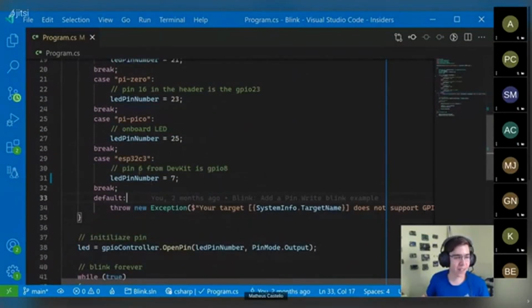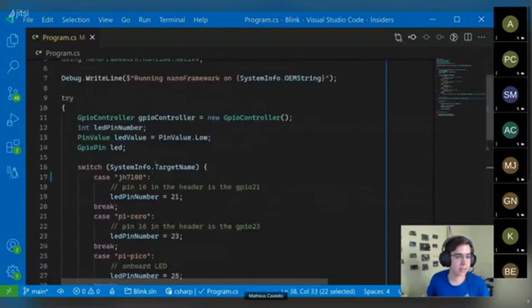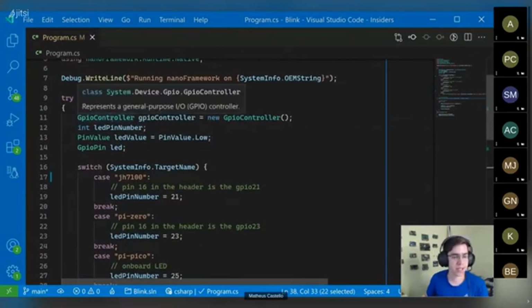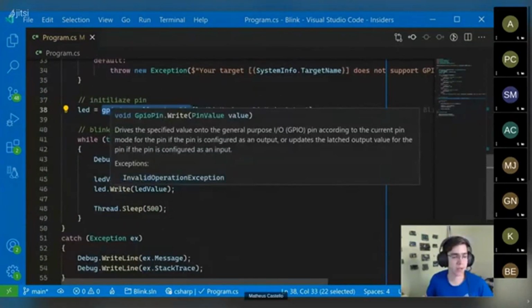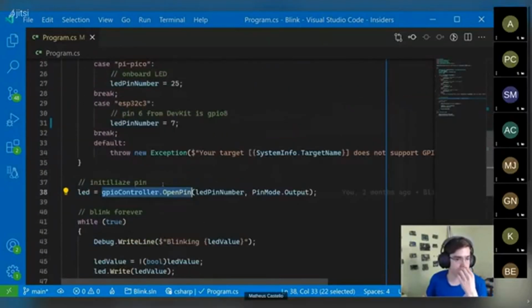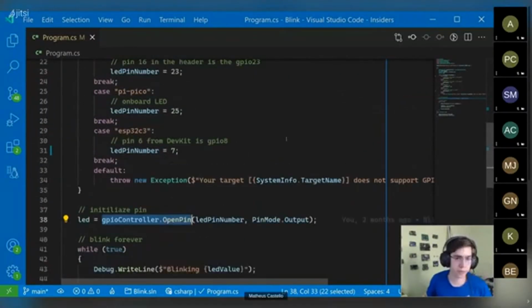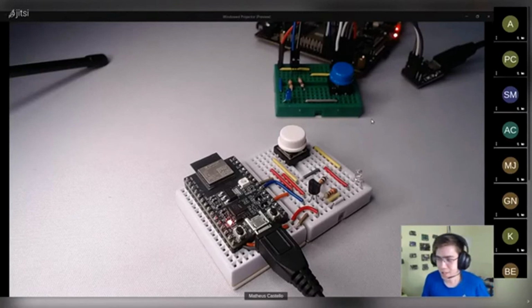Okay, so I changed the LED pin number, and you can see here the GPIO controller that is from System.Device.Gpio, right? I have a new GpioController here, and inside the GpioController object I have these calls to open pin, to write value, to read value. So I'm using it to make a blink on pin number 7 of our ESP32C3. Let me check again if this is correct. Yeah, it's the 7.